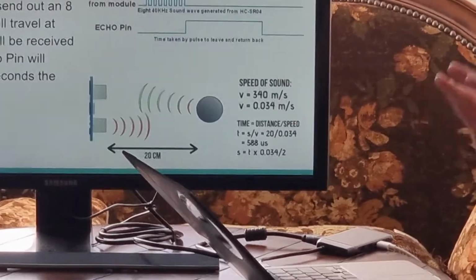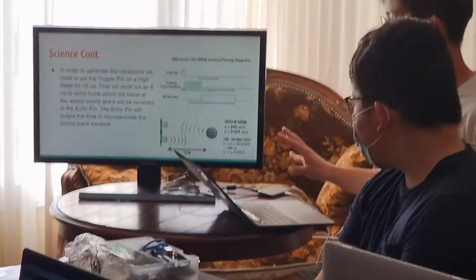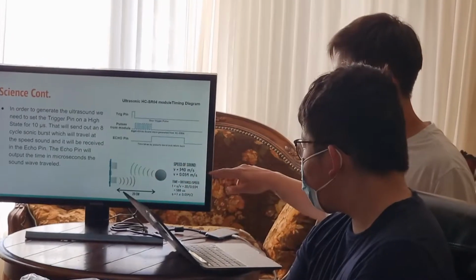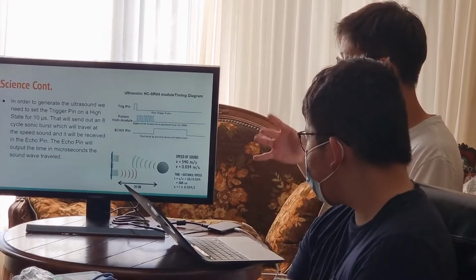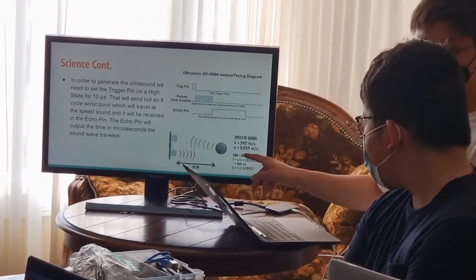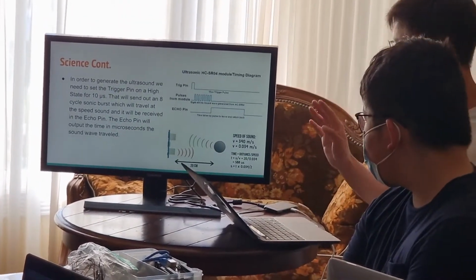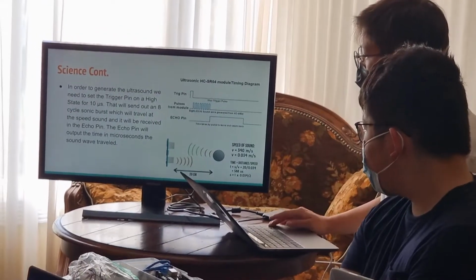So at the end of the day, you guys want to remember this. Just understand that waves go at the speed of sound, and we need to know both the time and speed to find the distance to the object. Okay, just understand that part, and you'll be good to go.